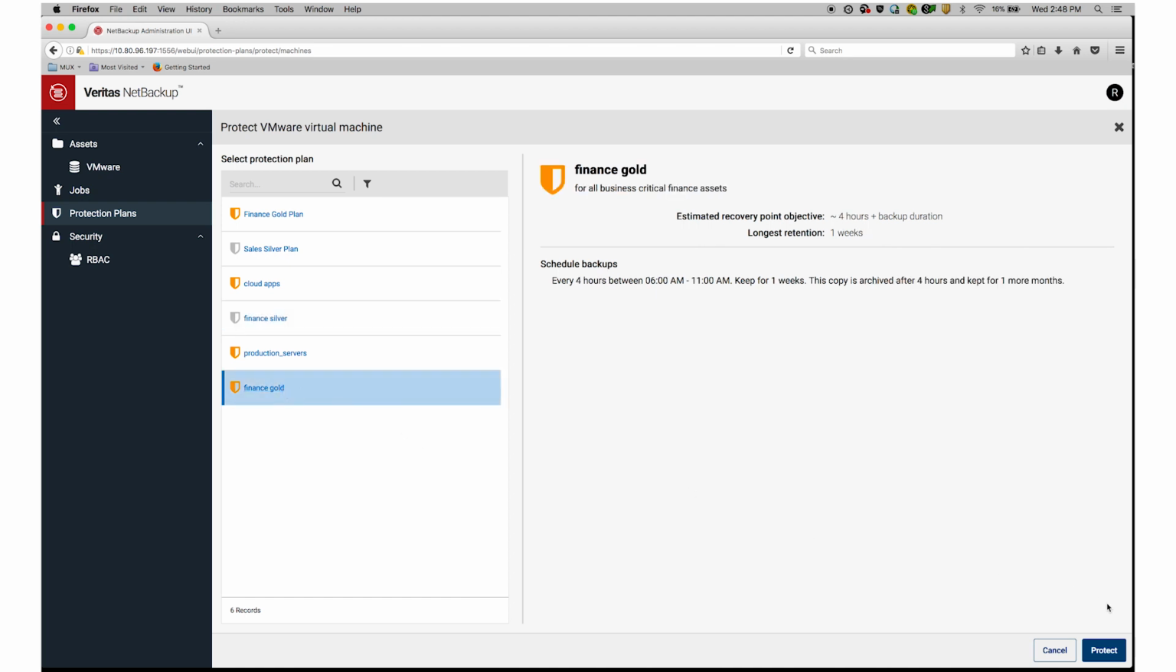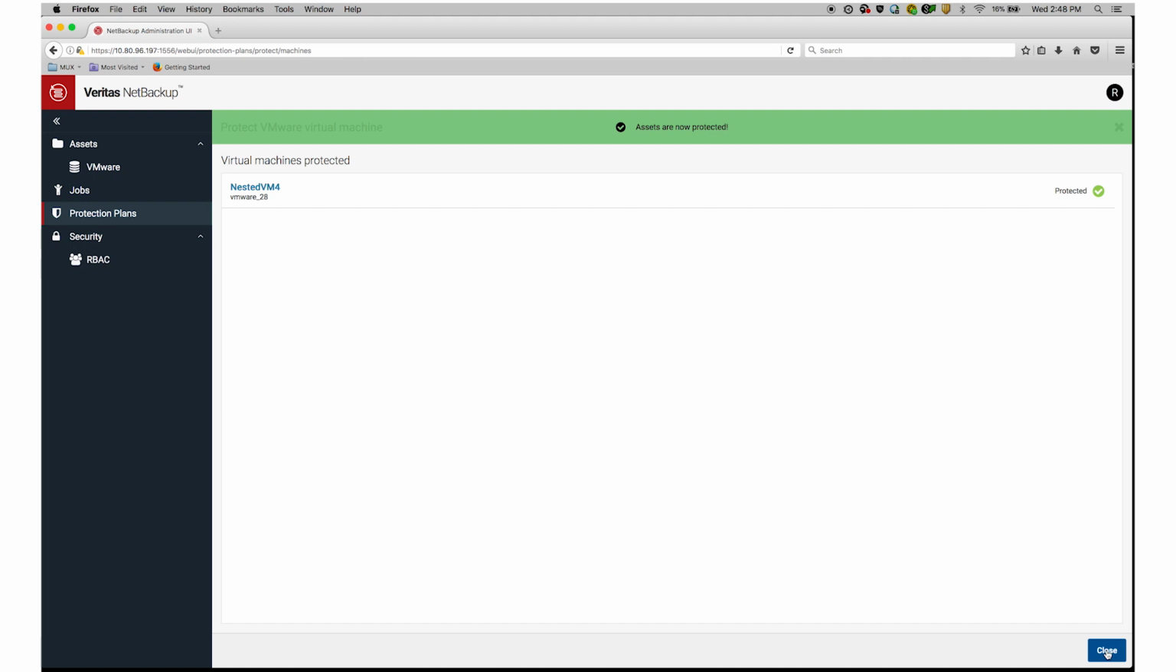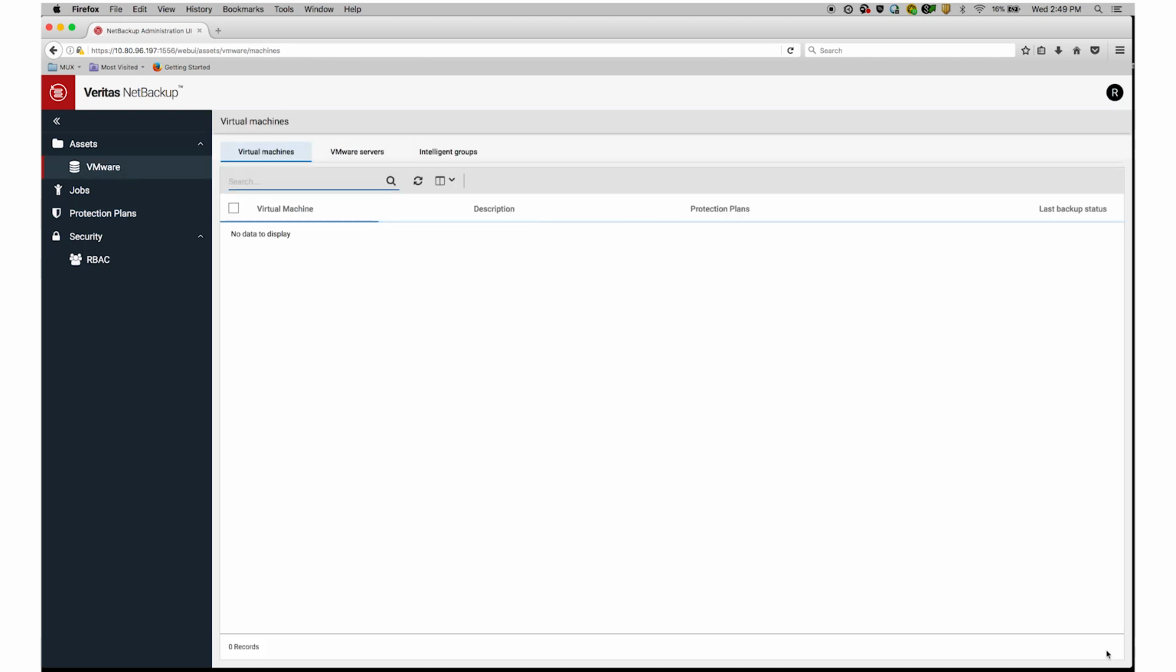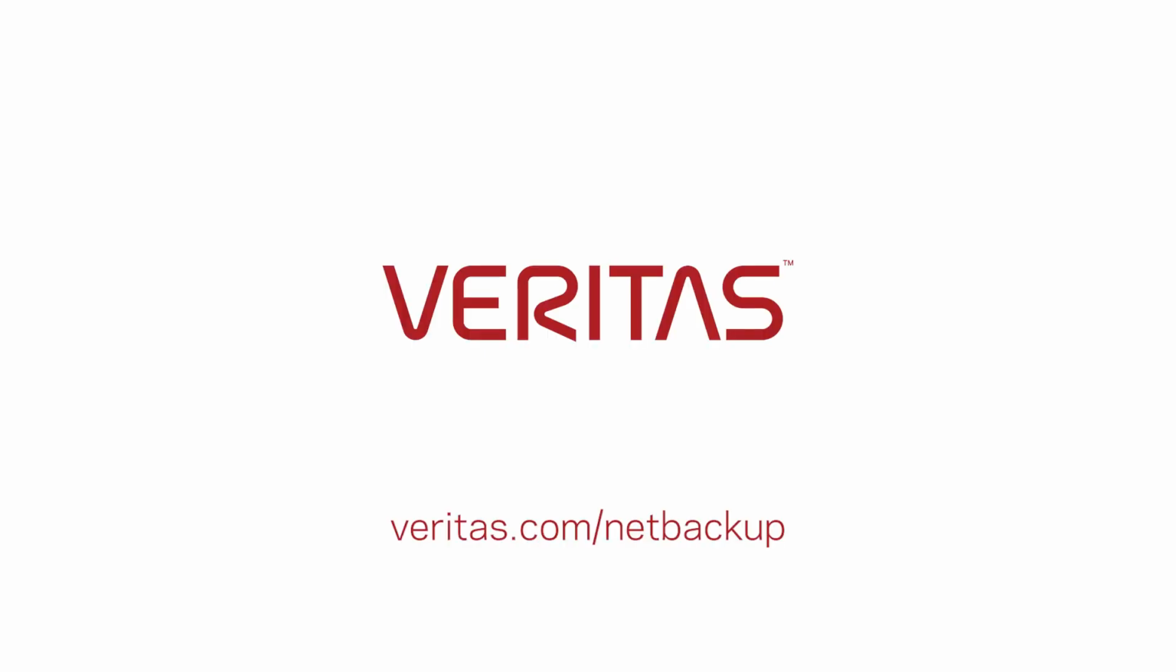And now all I have to do is hit Protect down in the lower right-hand corner, and the virtual machines I selected are now ready for protection. And that's it. In a matter of seconds, our VMware administrator has been able to protect their virtual machines.